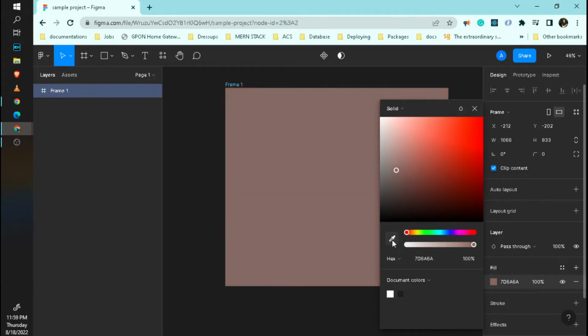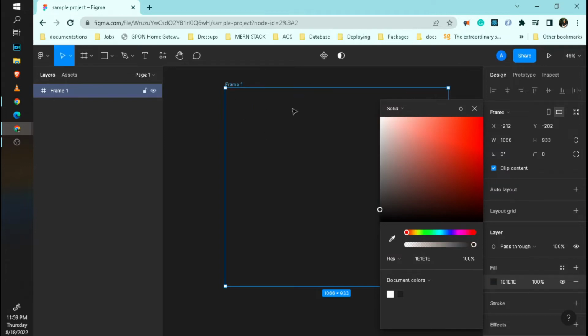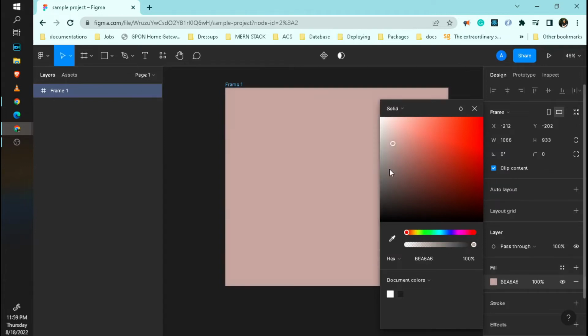Also we can pick it from the screen by clicking on this object or this element. For example, if I click on this black, then it will be black. But for now I will just make it this. It will be okay for me to make a wireframe of the login. So let's begin it.